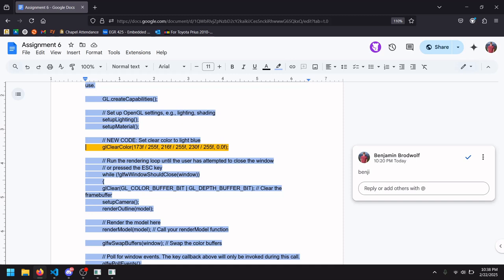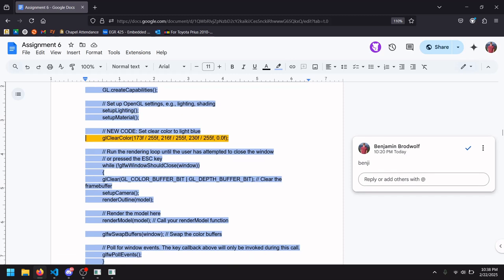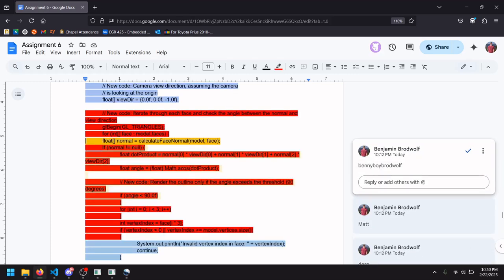And then we're dividing by 255 here because we are normalizing the standard 8-bit color values, and that is what fits OpenGL's floating point range.